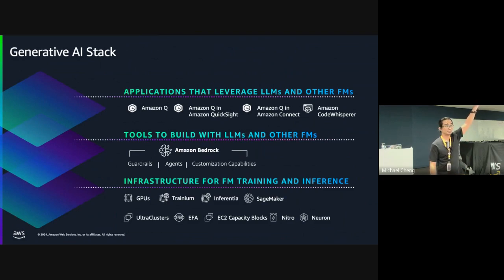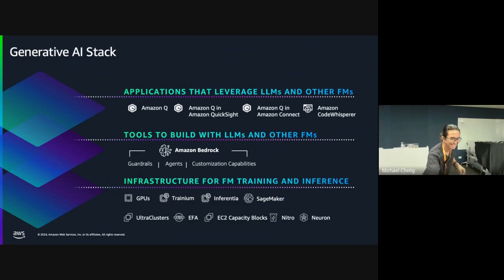$35 AWS credit codes. Who can answer this question? Amazon Q and Amazon Code Whisperer, there are two services that are powered by fill in the blank. Nope. Respond? Ladies? That's not recorded, right? Come on, ladies.